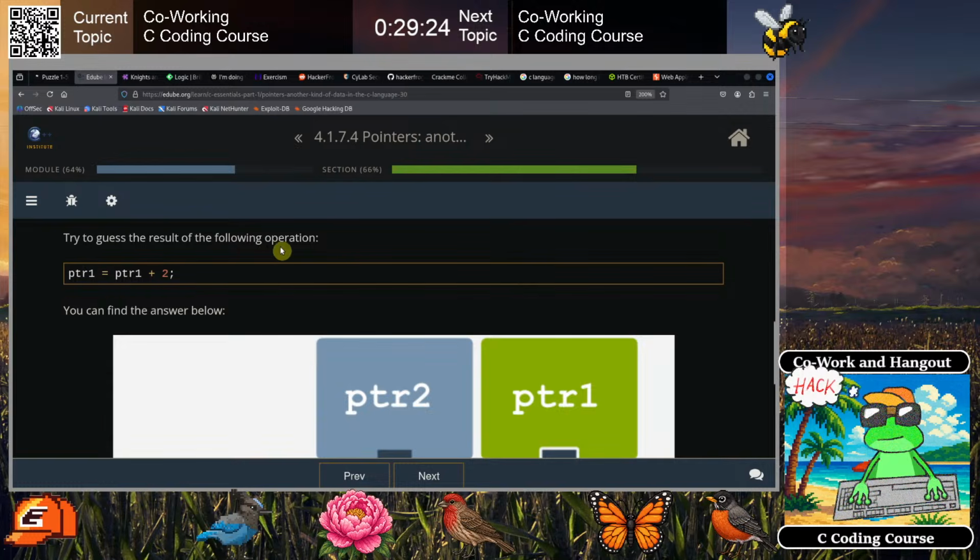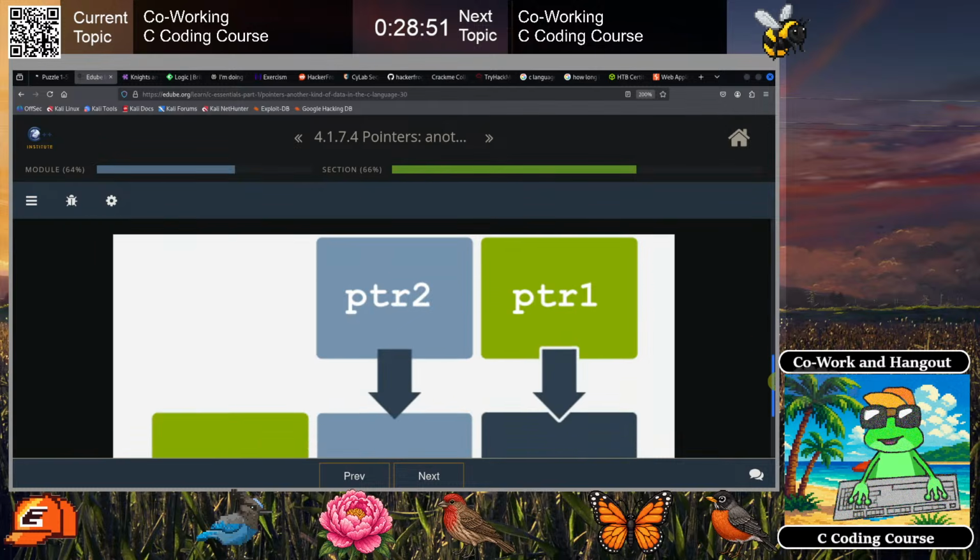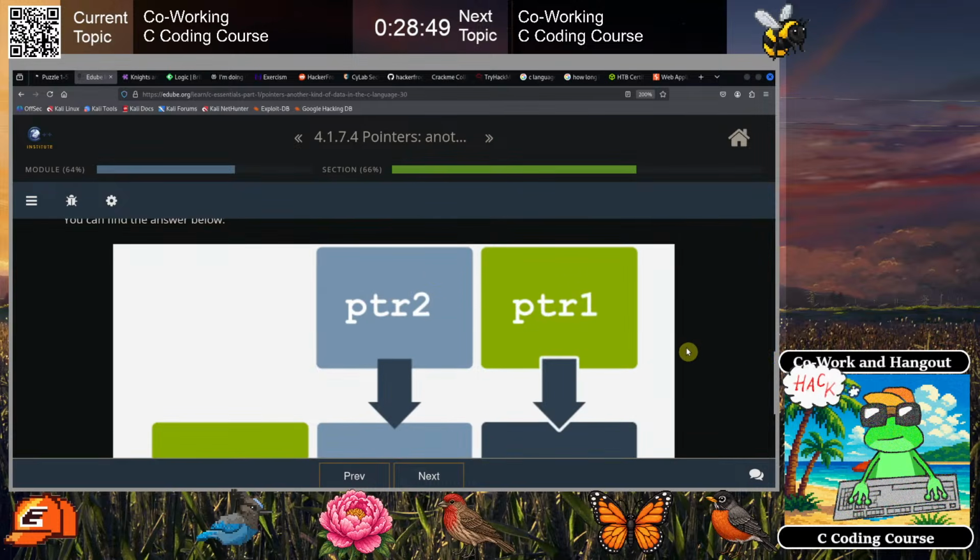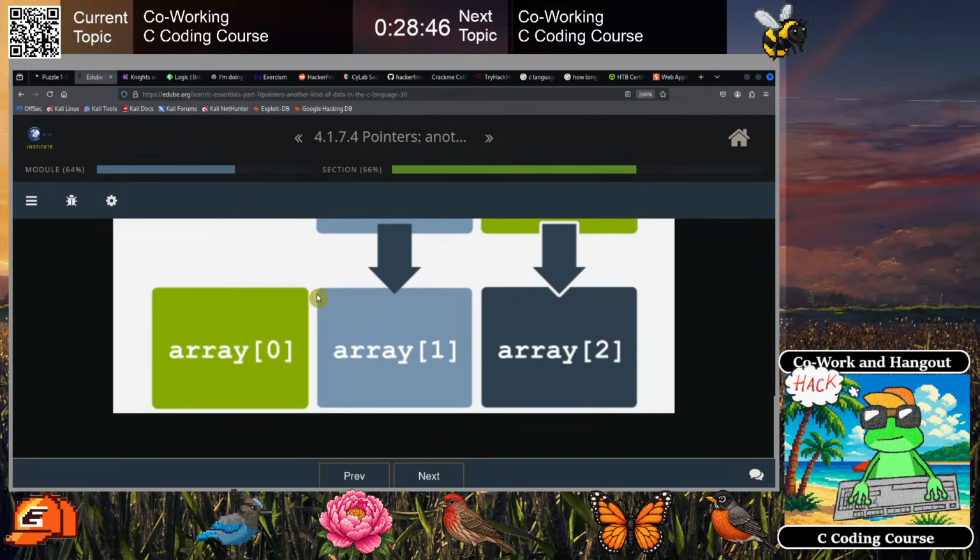Try to guess the result of the following operation. Pointer1 equals pointer1 plus 2. So if pointer1 points at element 0, if we add 2 to it, that means that pointer1 now points at array element 2. Because we move from array element 0 to array element 1 and then array element 2. So pointer 1 now points at array element 2. Okay, good.